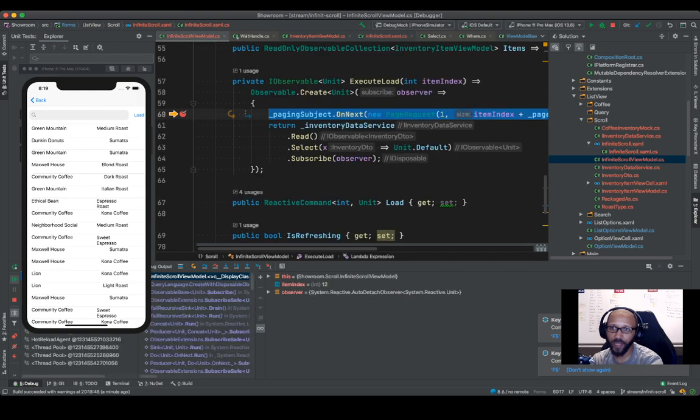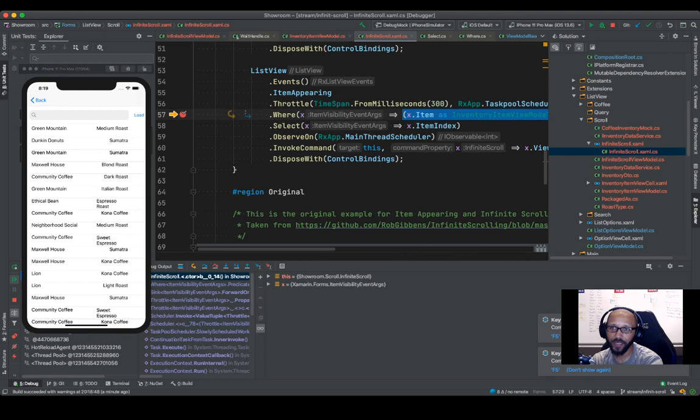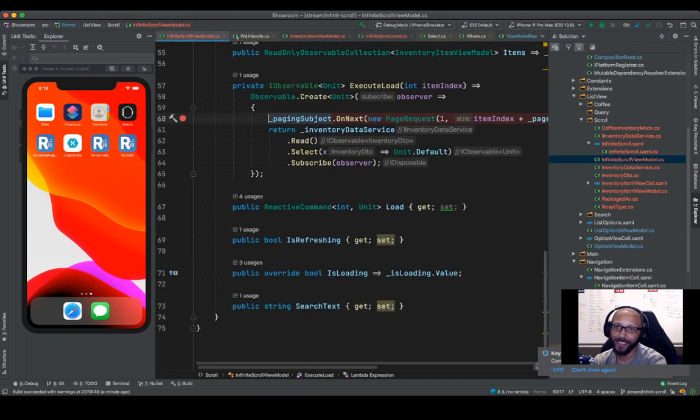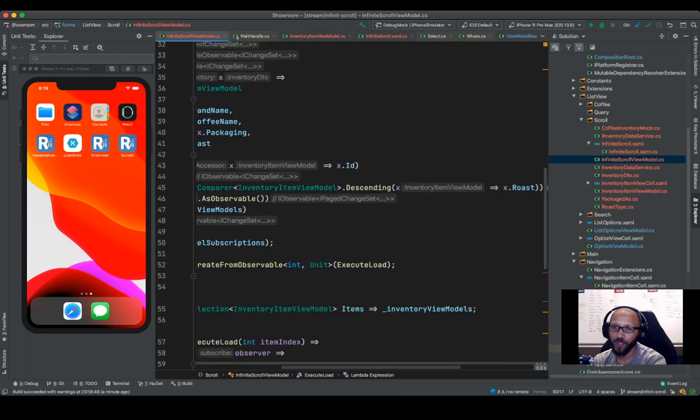Okay, so it's working now. The problem is that we're not actually. Oh, I know what's happening. I know exactly what's happening. The sort order is what's killing us. The sort order is what's killing us. So maybe we don't want to do descending by that.